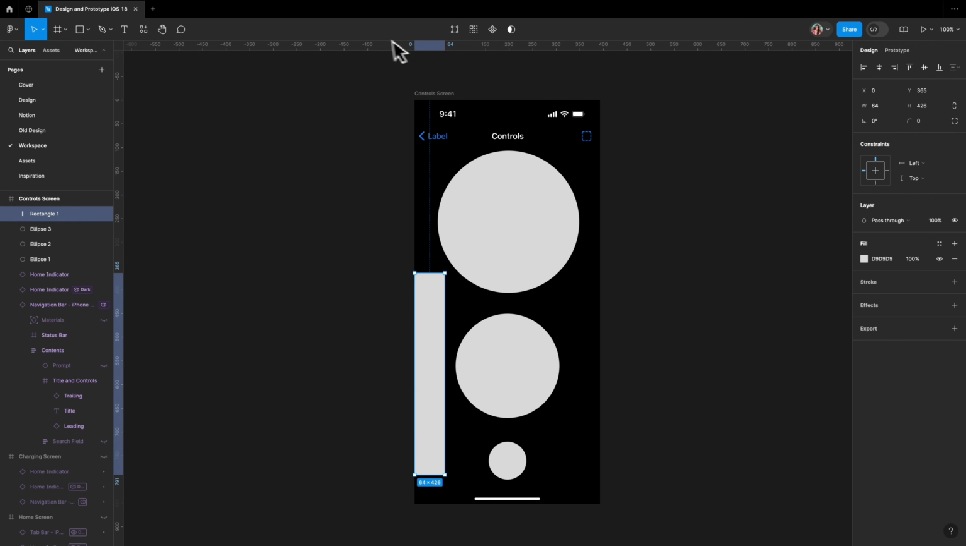Then let's organize and name the layers correctly. Now we're going to create a frame of 163 by 66, providing enough space to include both containers. And make sure both containers are in the frame.